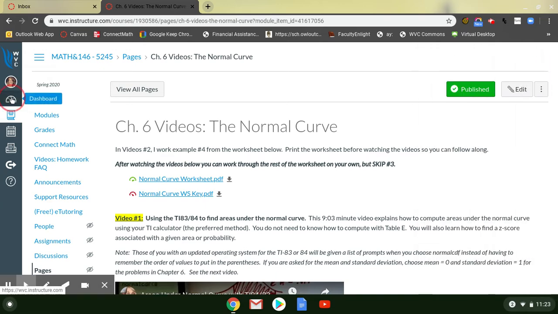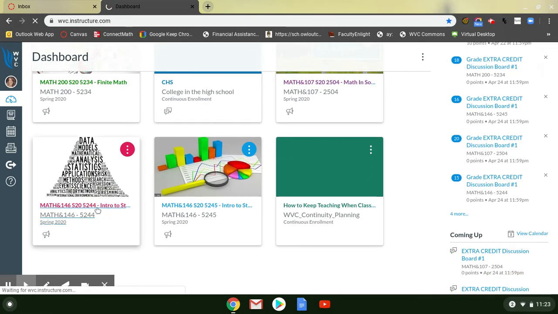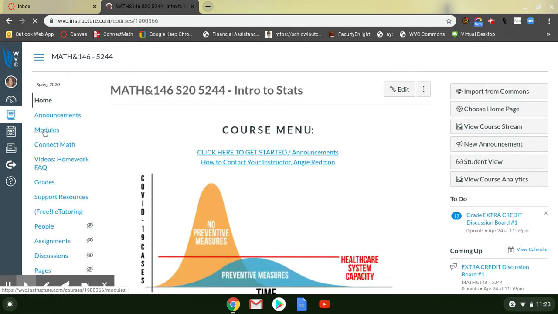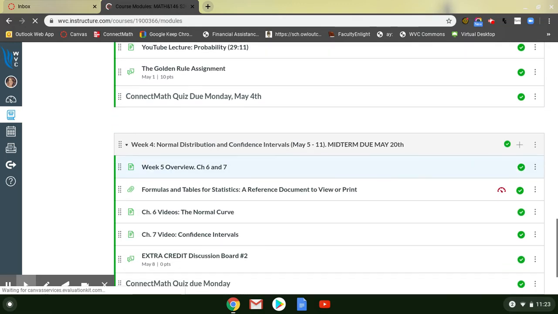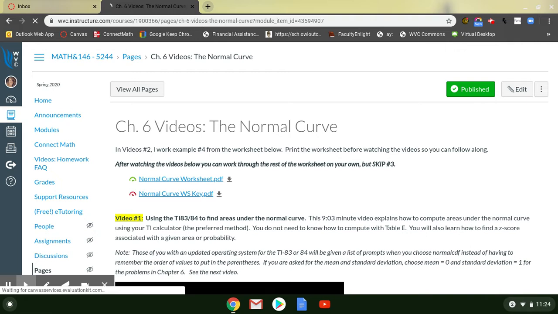I'm going to go over to my other section of stats. So here's my other stats section, 5244. Go into modules. Let's see if it's there yet. It can take just a little bit depending on what Canvas has in the queue, but it's already there. So here's my chapter 4 module. Notice it put it right before, so I could put it exactly where I wanted, right before the chapter 7 videos. And if I click on it, all of the content is there exactly the way I want it.